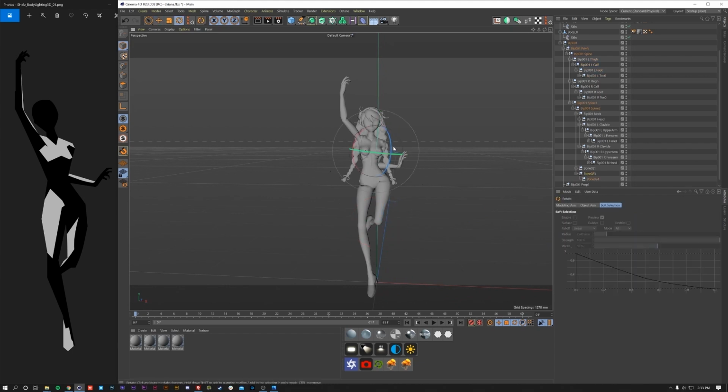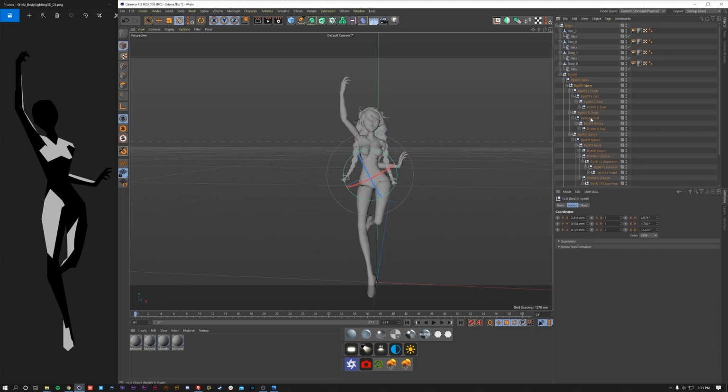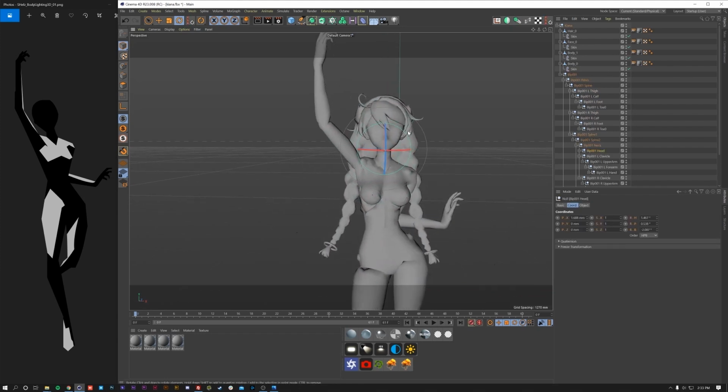Let's see. Nope, that's not it. Oh, it's probably gonna be in her head. So go to her head bone. Yeah, we should pose that as well.